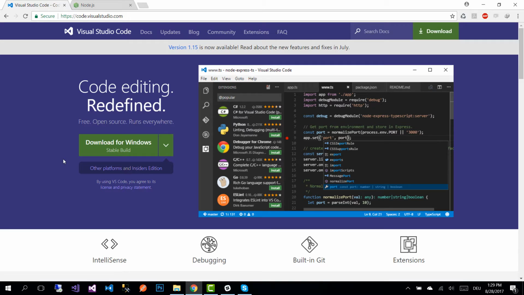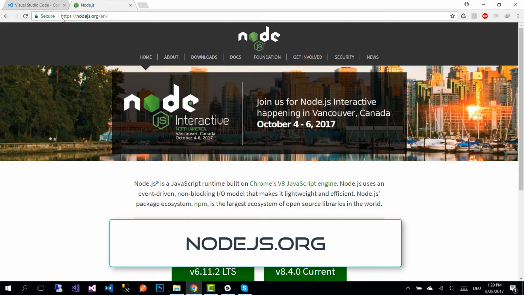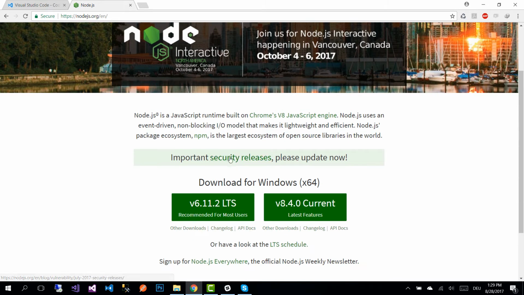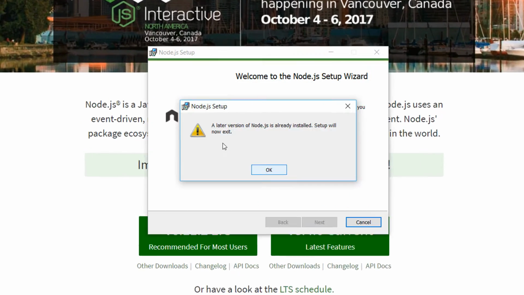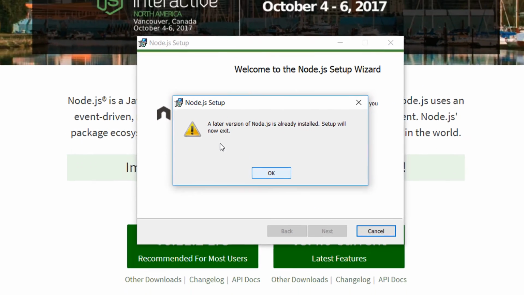After you download and install it, the next step is that you need to download and install Node.js. For that, go to the Node.js.org website, and in here you get two options. We are going to download the first option because this is the latest stable version. After it's downloaded, we need to install it. I have already installed Node.js.